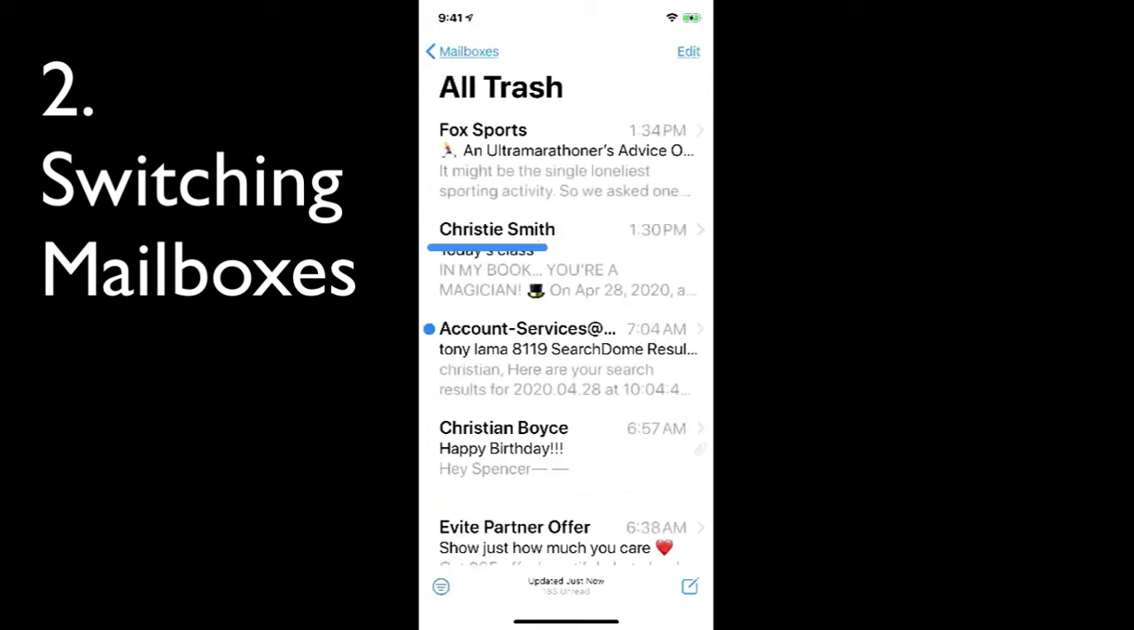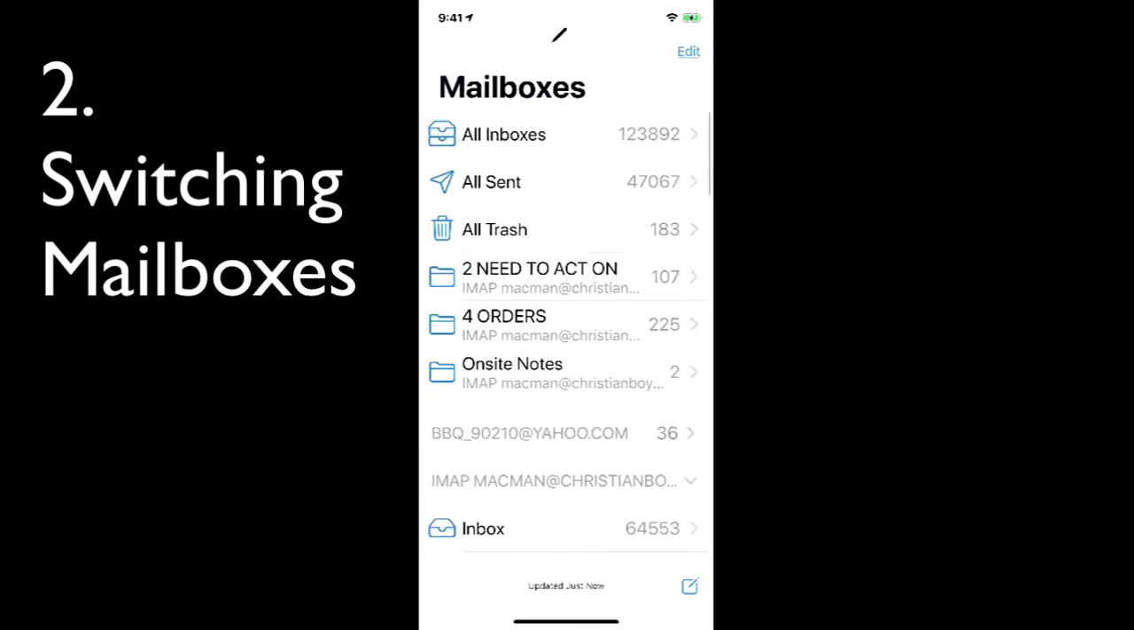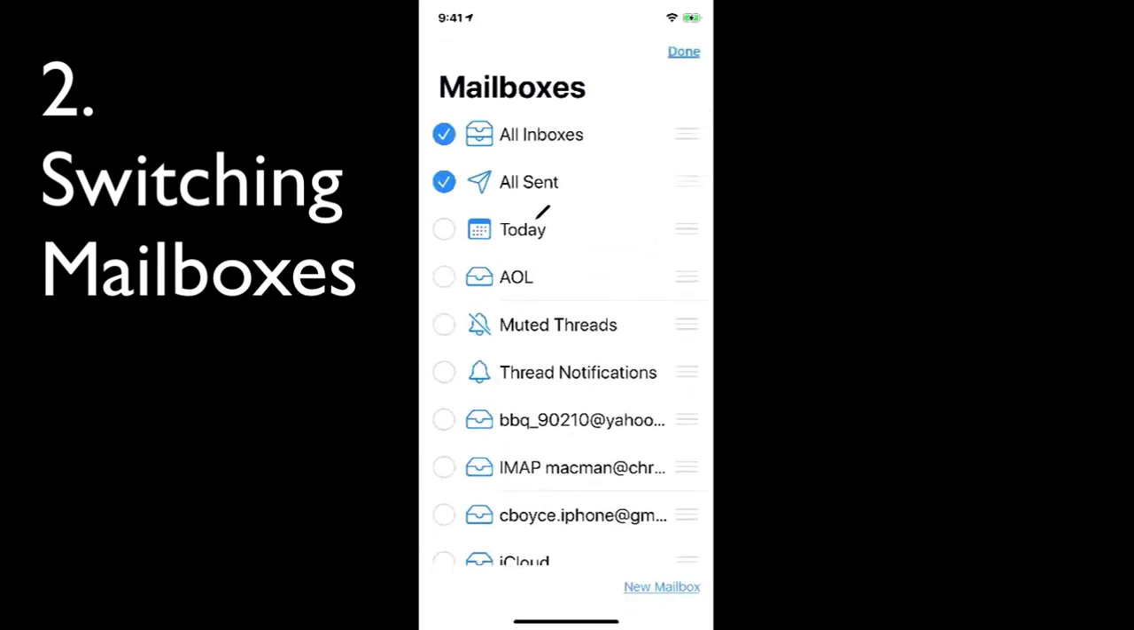Okay, so what you should do is go to mailboxes, go to edit, and add the items that you want in this list. Now for me, it's great to have All Sent, because I send from different accounts. I have a couple of accounts on the phone, so it's nice to see them all in one place. It's kind of the equivalent of All Inboxes. Okay, so anyhow, that's an important thing to know how to do.